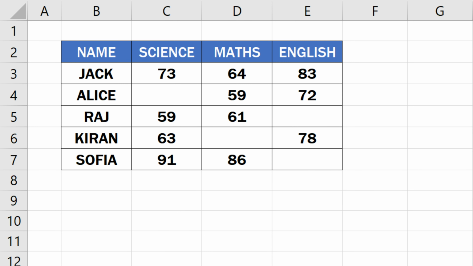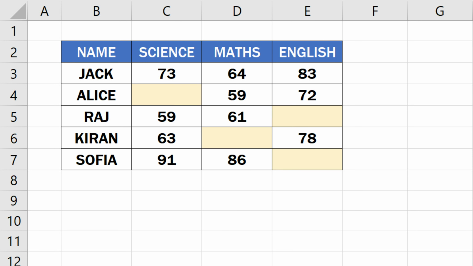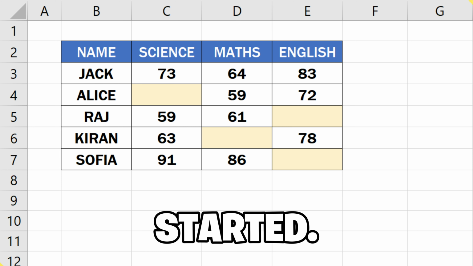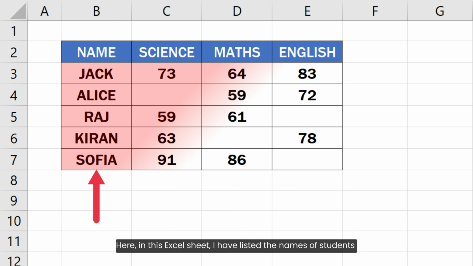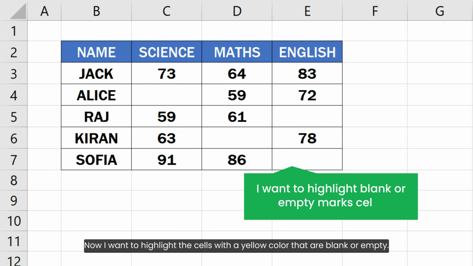In this video, I will show you how to highlight blank cells in Excel like this. So let's get started. Here in this Excel sheet, I have listed the names of students and the marks they obtained in various subjects in these columns. Now I want to highlight the cells with a yellow color that are blank or empty.